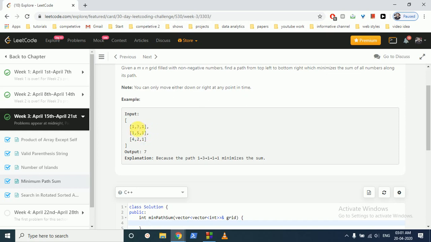So the minimum is 6, and as you can see, at each point we can take a decision whether we can move from here or from here. So at any point in the matrix we can find the minimum of its top cell or the left cell, and we add the current cell value, and we can extend this logic for the whole matrix, and this is the main logic for this question. So let's start coding.